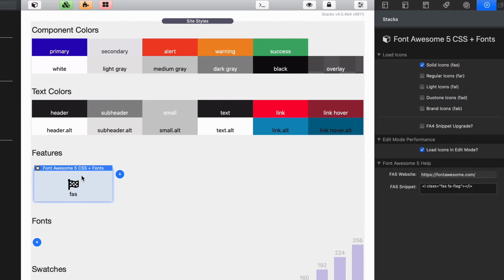Okay, so once we've added this to our site style stack, we can now use our Font Awesome snippets wherever we want. Okay, now inside this, we will notice that Font Awesome 5 loads multiple different icon sets. So every single icon comes in a different weight. So there's solid icons, regular, light, duotone, and then there's some brand icons.